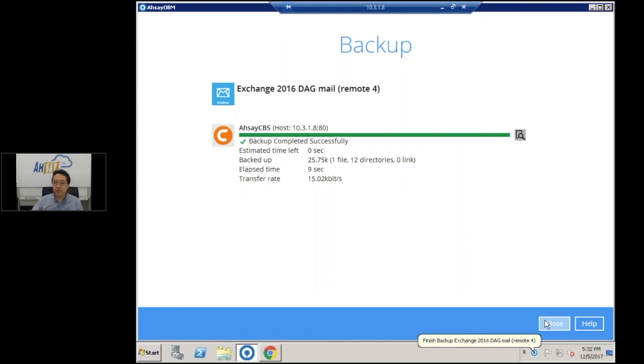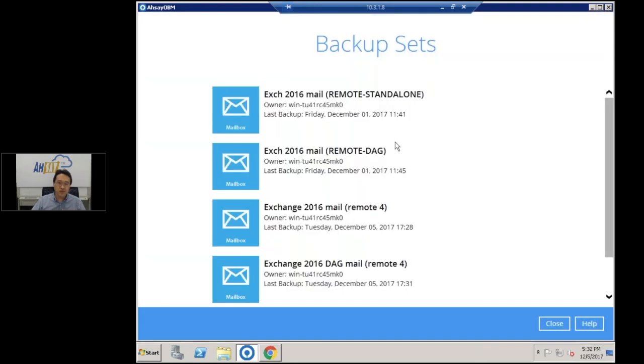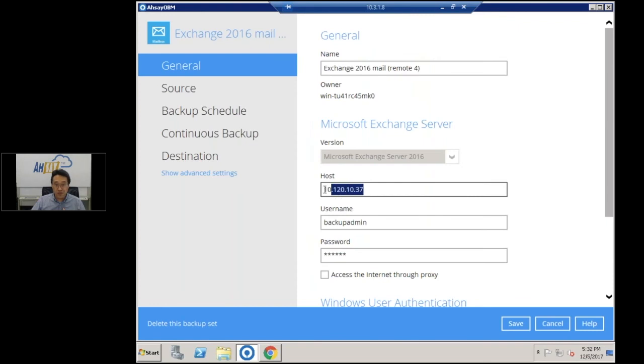So just back up the mailboxes from the DAG. Okay, very simple. Okay, so backup's completed. Now we'll go for a quick restore scenario. Now, you remember my first example? I backed up some mail from a standalone Exchange server, from this host. Now, what we're going to do is restore mail to another host, for example, to a standby host.